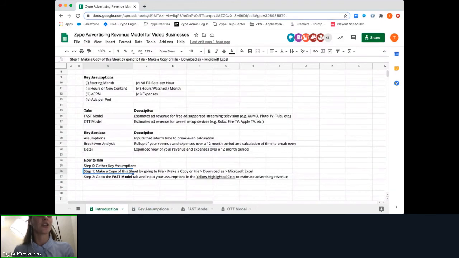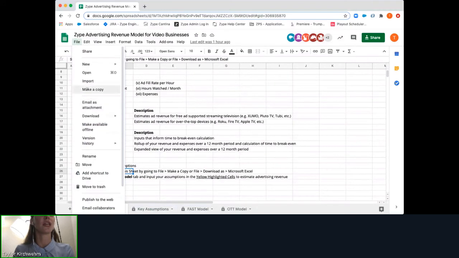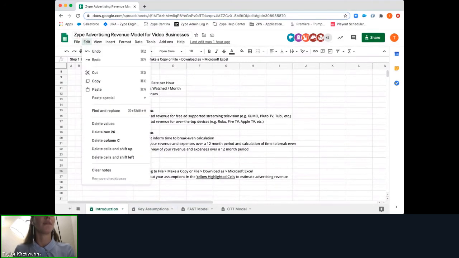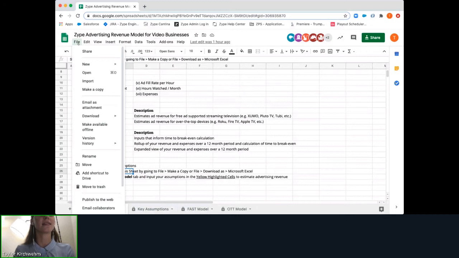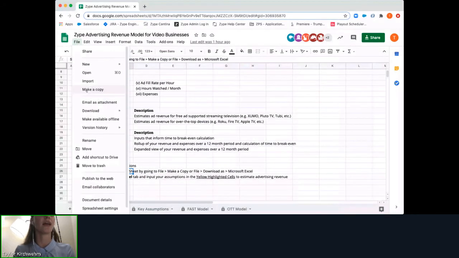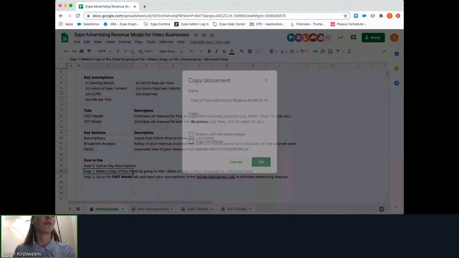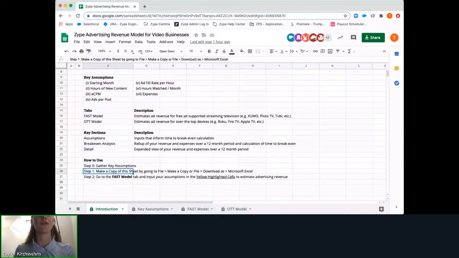Going back to the instructions, if you haven't already, I definitely encourage you to make a copy of this sheet here. That is the best way that you're going to be able to edit these. So go ahead and make a copy, and then you'll have it. You can also download it as an Excel sheet if you'd prefer to work in Excel. But that's going to be the best way that you can edit alongside of me and work through that with me. All right, and then finally, I'm going to go ahead and go into the FAST model. Again, this is just the model that I've chosen based on what I know about my business.